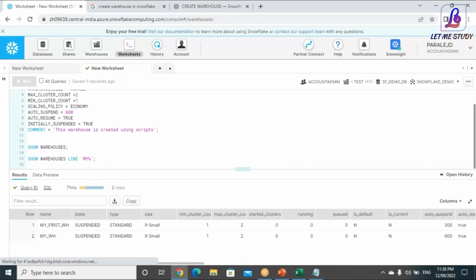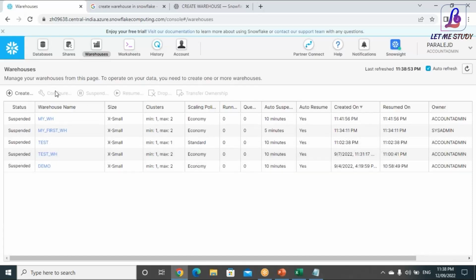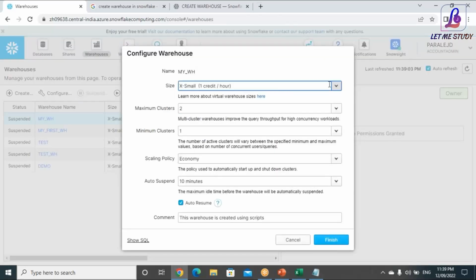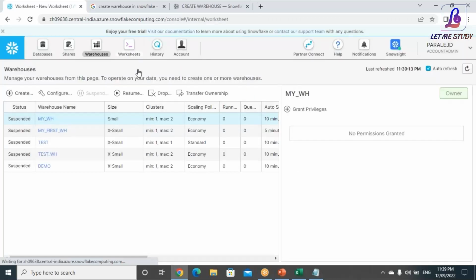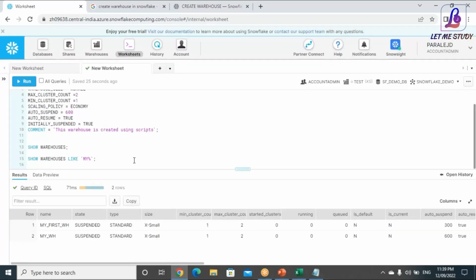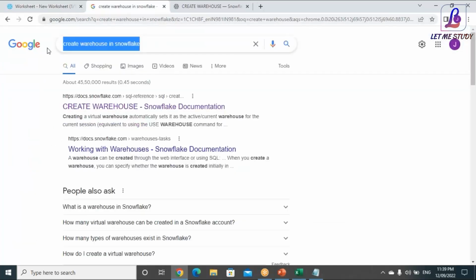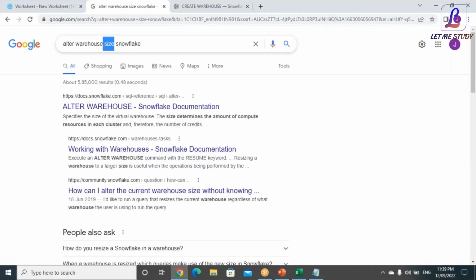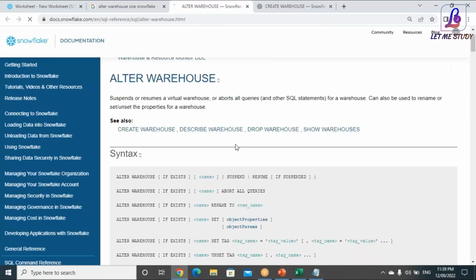Whatever configuration we did, whatever we changed, everything can be done using a command. So you can use alter warehouse, okay? Alter warehouse in Snowflake. If you click on this, you will see all the alter warehouse statements.